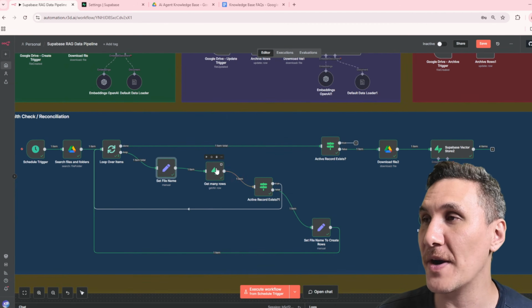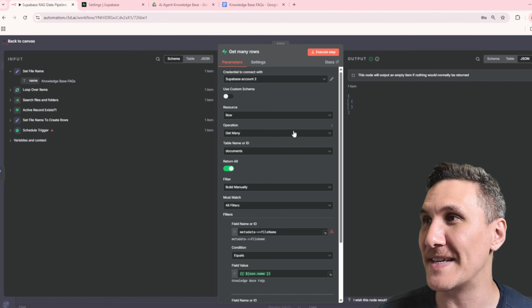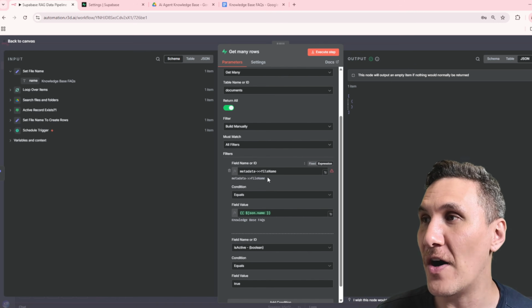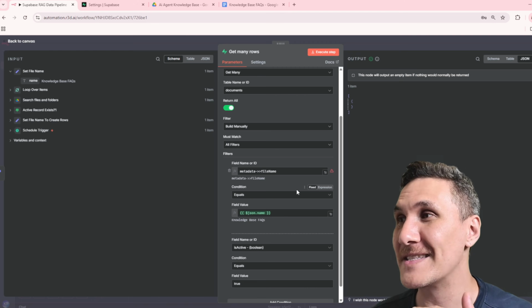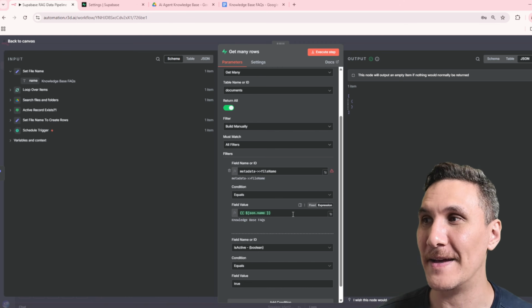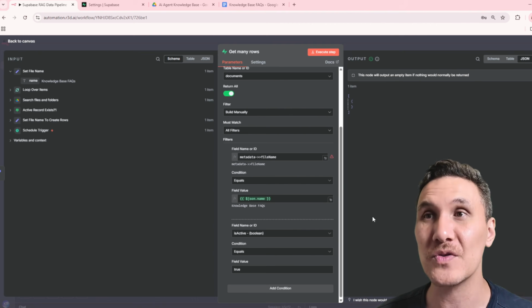After that, I'm going to go ahead and use the get many rows. And to get the many rows, I'm going to set the operation to get many in our table documents. I want to return all, and then I'm going to filter on the file name that we previously just got. So within the metadata, I'm matching against the file name, and that will be equal to our JSON name that we previously set. Next, we're going to make sure that we're only filtering on active records. So we set the isActive equal to true.